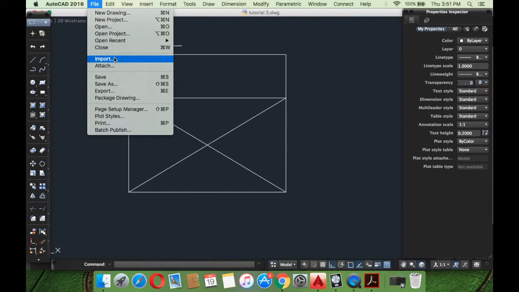From import, I'll be going in depth into that particular option. Just like AutoCAD files can be read by other software as well, other software files can also be read by AutoCAD 2016. I'll be doing an in-depth video for that.